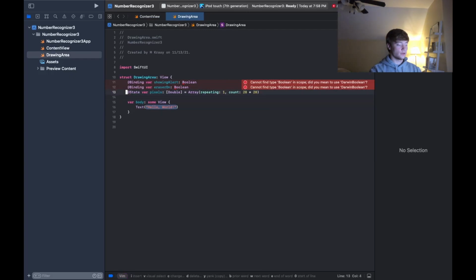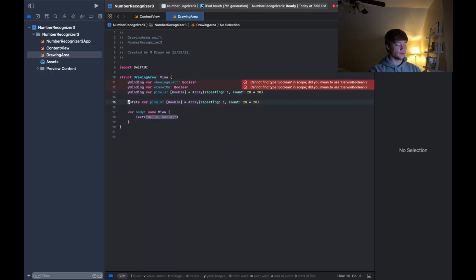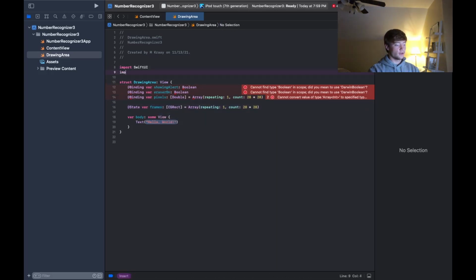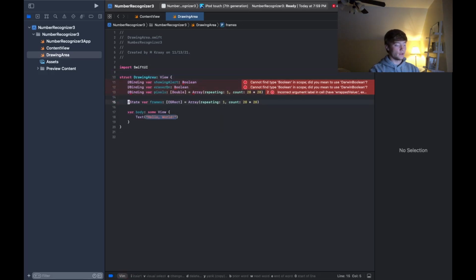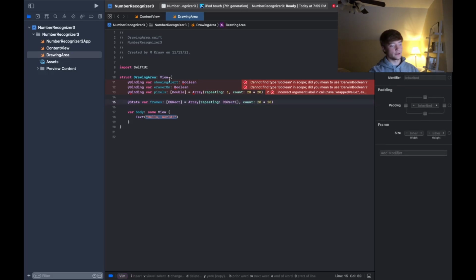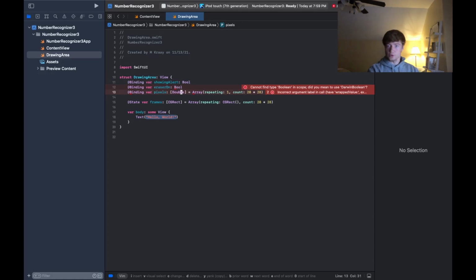and then we have one more. Change this to binding, and then we have one more. This time it'll be state, and this is frames, and this will be an array of CG rect, core graphics rect. So we need to make sure we have import. Actually, I guess we don't really need that. Okay, and then we can just say array of repeating, just basic CG rect initializer, default initializer, and then the count is also 28 times 28. And these are bools, not Boolean. I'm switching between Java and SwiftUI, you get confused between the two. Okay, yeah, we don't need this initializers with pixels. We can just give it the type.